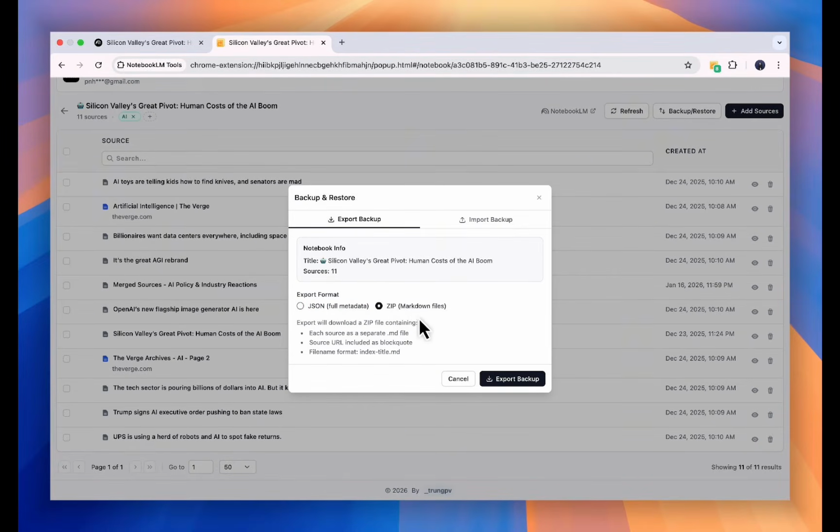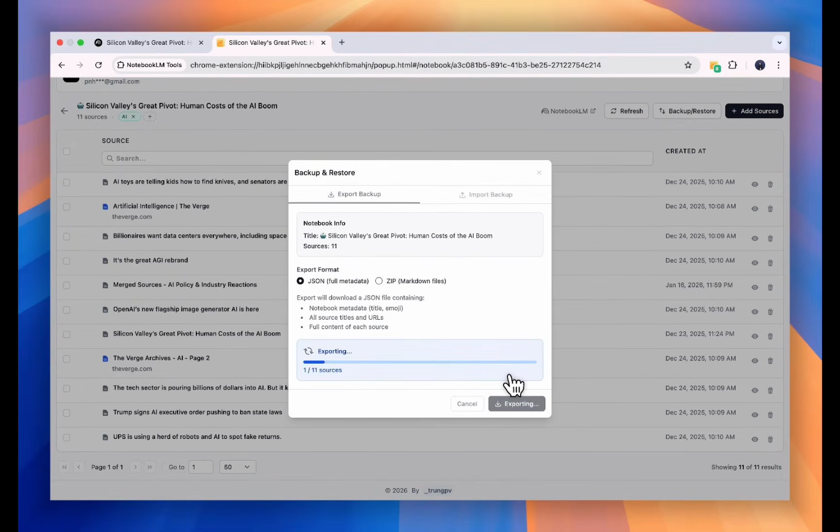Zip exports everything as Markdown files. That's better for reusing the content outside NotebookLM. For this demo, I want a proper backup that I can restore later. So I'll stick with JSON. I just click Export Backup, and the extension downloads a JSON file with everything inside. Once that file is saved, my notebook is fully backed up.